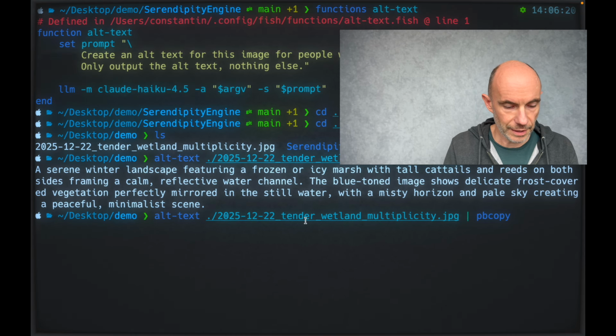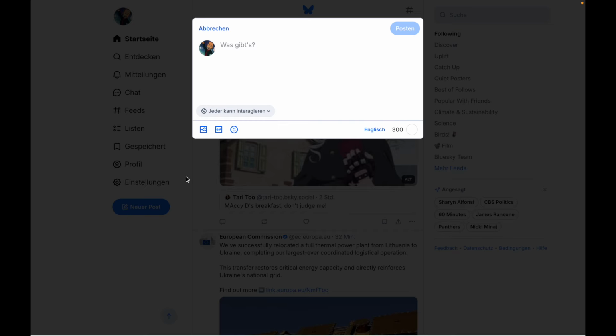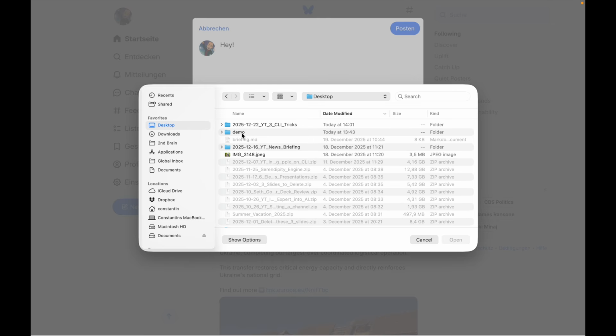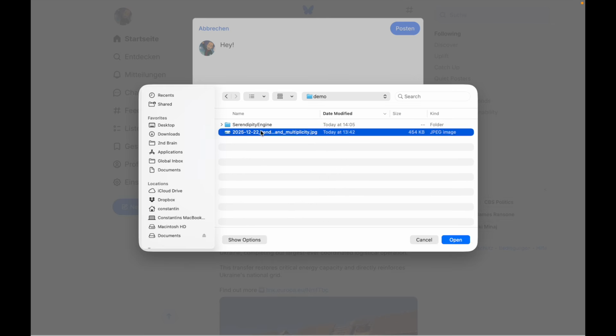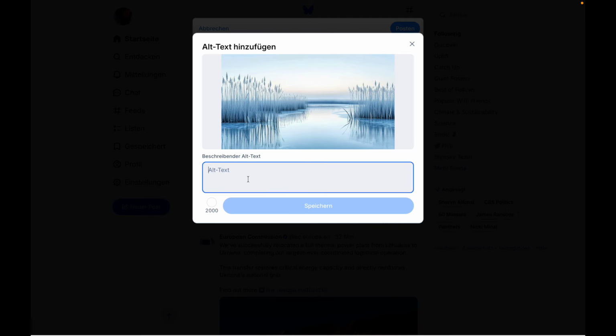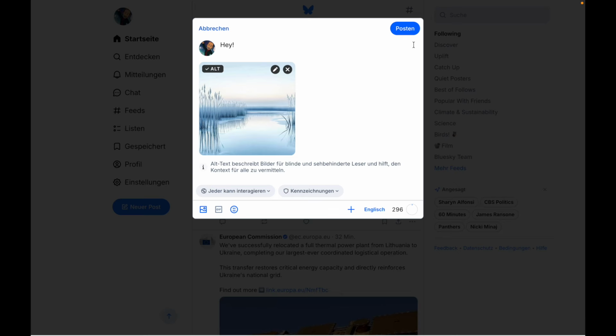And now the output will go into the clipboard. So after it's done, we can then go to, let's say, Bluesky, say new post, say something like, hey, and then we can attach our image here from the desktop demo directory and then our image here. And here we can actually go into the alt text part and just do Command V for paste. And here we go. This is the output of the last command that we sent into pbcopy. And now we have it here. And then we can go on and use this as an alt text.